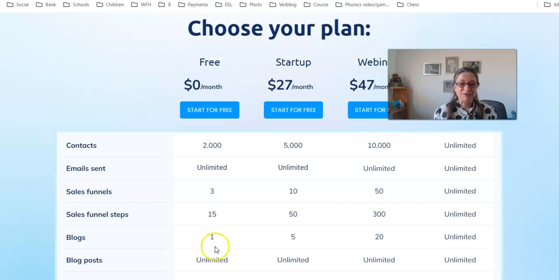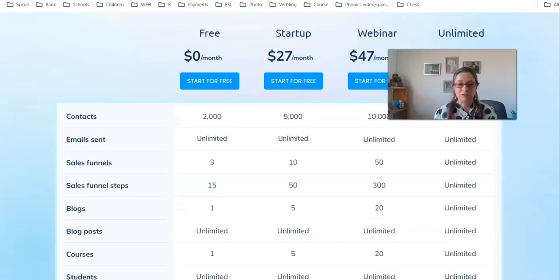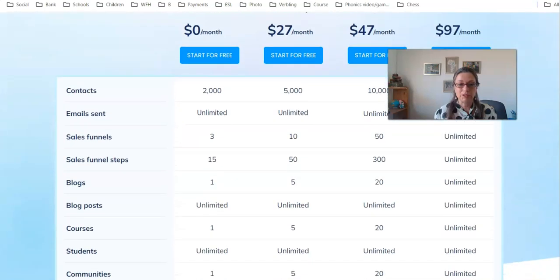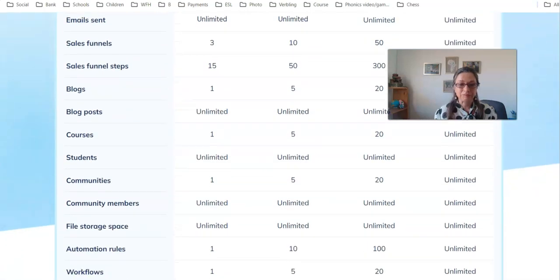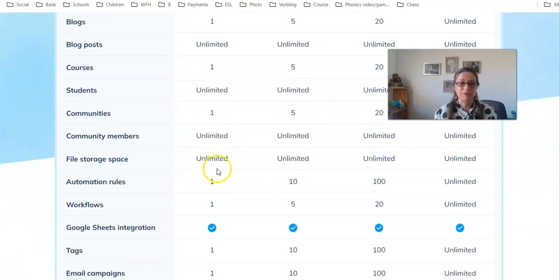You can even do a blog, one blog on here, but again, I do recommend WordPress, because there's just so much more that you could do on WordPress. You can do one course. Unlimited file storage, guys. That's very good. And then automation rules. This is also where you get a bit stuck on the free plan.